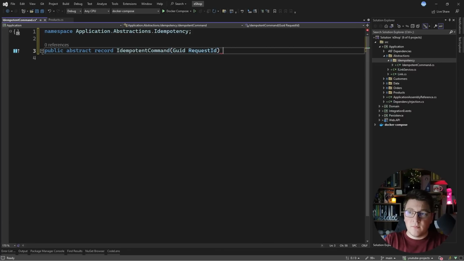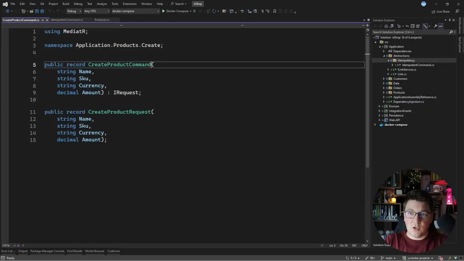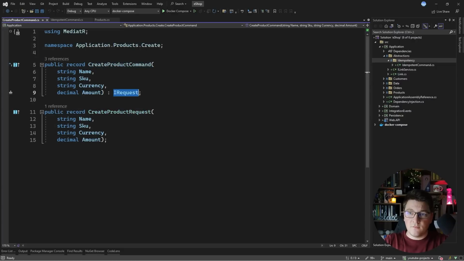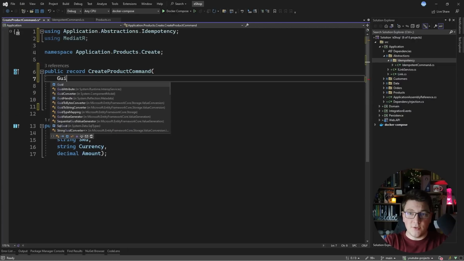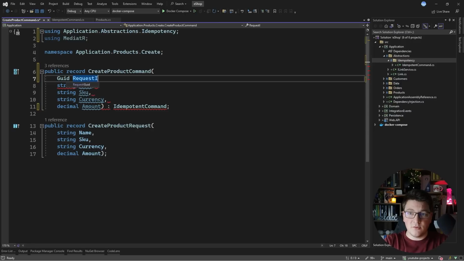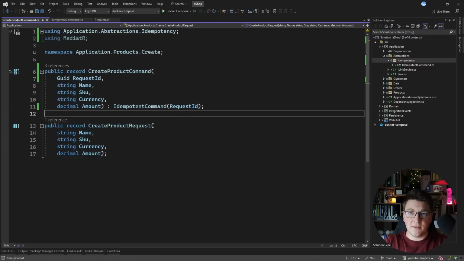It's going to implement the IRequest interface from MediatR, and now I'm going to update the create product command to inherit from the idempotent command. So I'm going to add the request ID as part of the create product command constructor so that I can pass it to my idempotent command base class.